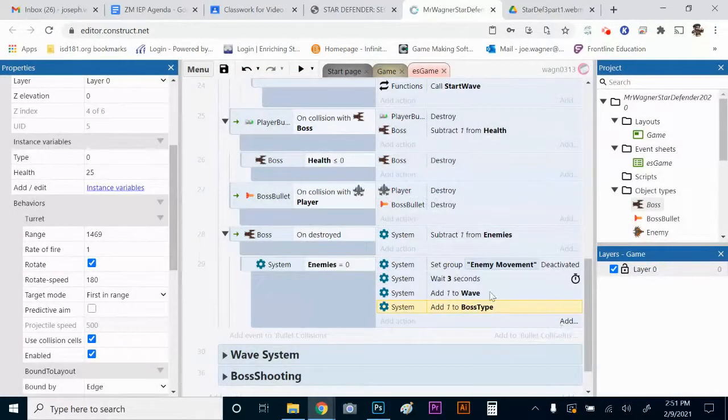So basically, when you destroy the last boss and it's about to trigger a new wave, we increase the wave by 1 before we start the next wave, and we add one to boss type. What that means is it's going to cycle to the next boss so that the next time we fight a boss, we'll get a different kind. So that's what that part is for.